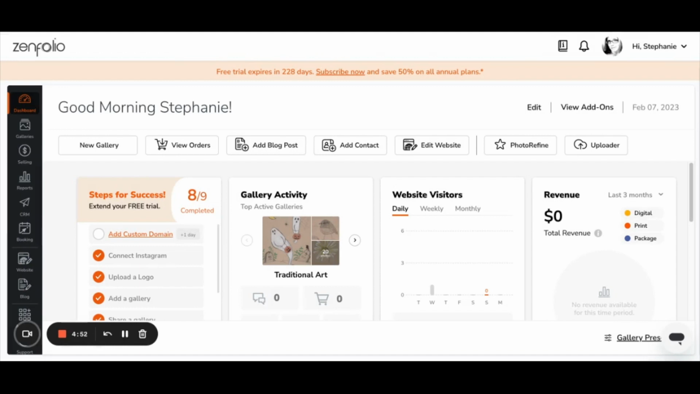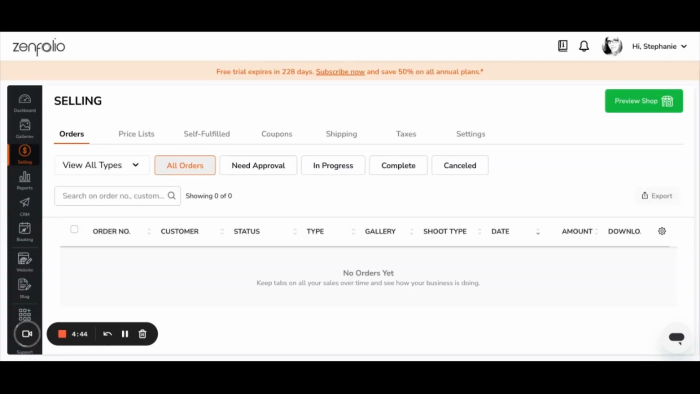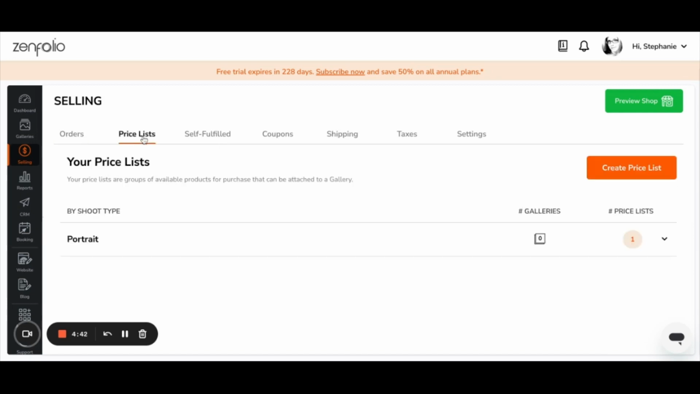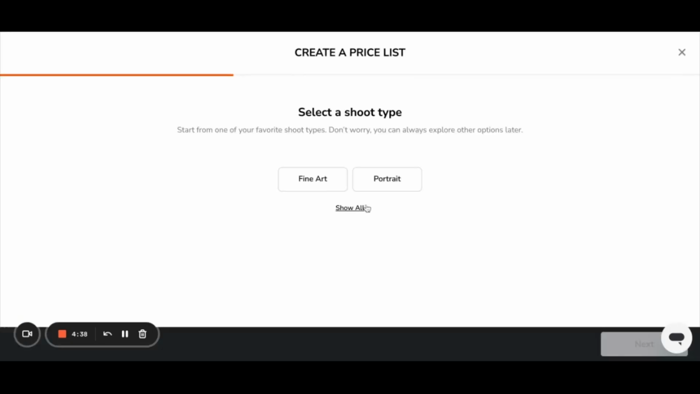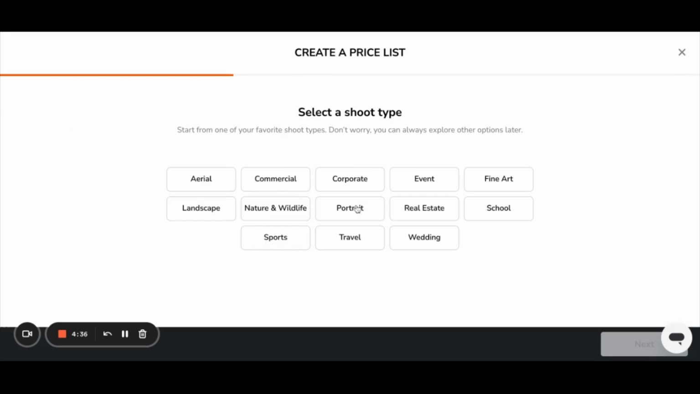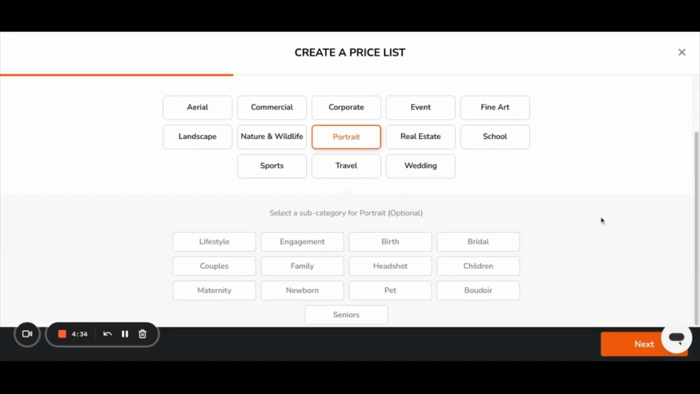In this guide, I'm going to show you how to create a price list so you can begin selling products through your galleries. So to get started, you'll want to click the selling icon on the left and then click price lists. We're going to create a price list. From here, you can select your shoot type and a subcategory if you choose.